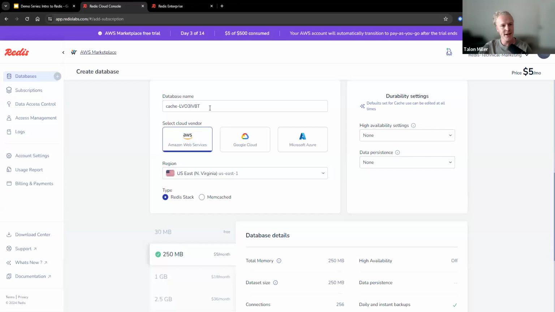It's going to give us a very basic database name just to get us through the process a little easier. We can select our cloud vendor. So let's say I had all of my infrastructure and VMs and everything else set up in Azure. I could select Azure and easily tunnel into Azure and connect my Redis Enterprise or Redis Cloud database to that infrastructure or that environment. Then you've got high availability settings here, like if we need multi-zone or single zone. And then we can choose some different persistence options as well.